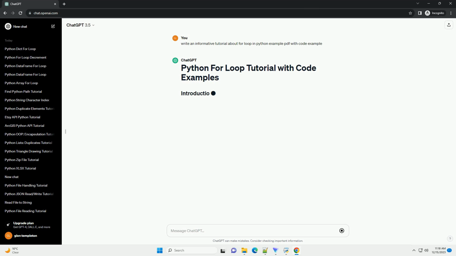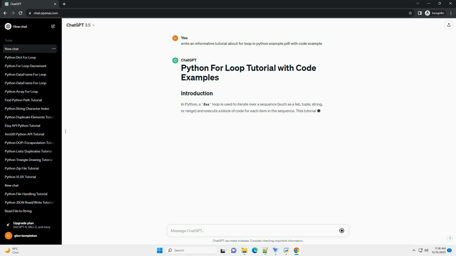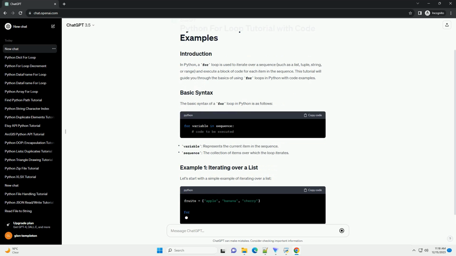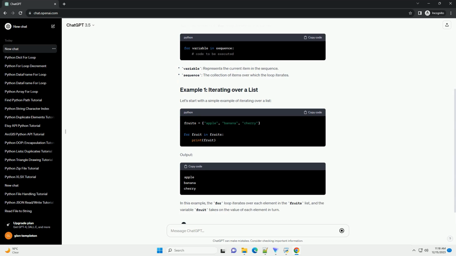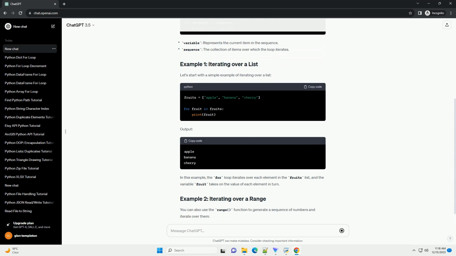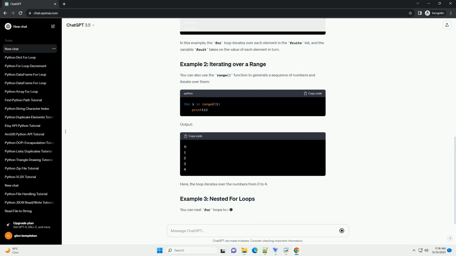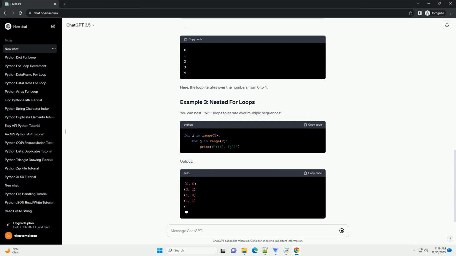Creating a comprehensive tutorial in text format here can be quite extensive, but I can certainly provide you with a sample of what your tutorial might look like. To create a complete tutorial in PDF format, you can use a text editor, for example Microsoft Word or Google Docs, to write the content and then export it to PDF. Here's a simple example of a tutorial on Python's for loop.